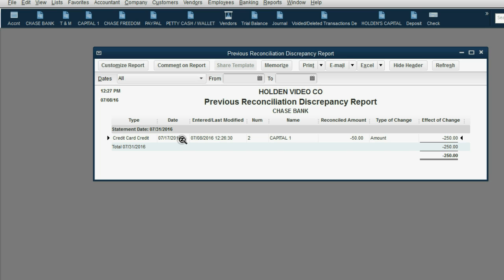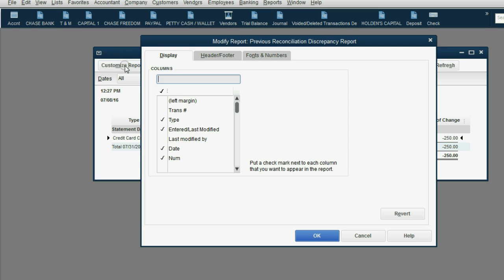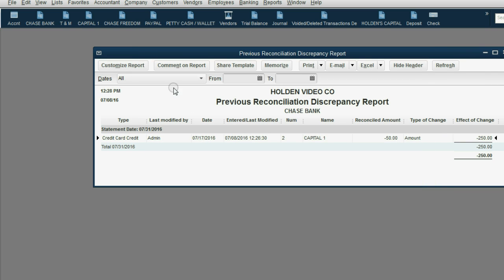Now you may notice it says the date and time of the change, but it does not, by default, show who changed it. The way to find out who changed it is to click the Customize Report button in the top left of the report. Make sure the Display tab is chosen in the Modify Report window, and then click the check mark in the margin of this choice, Last Modified By. Now when we click OK, QuickBooks adds a column to this report, and it shows who changed the July 17th check on July 8th by an amount of $250.